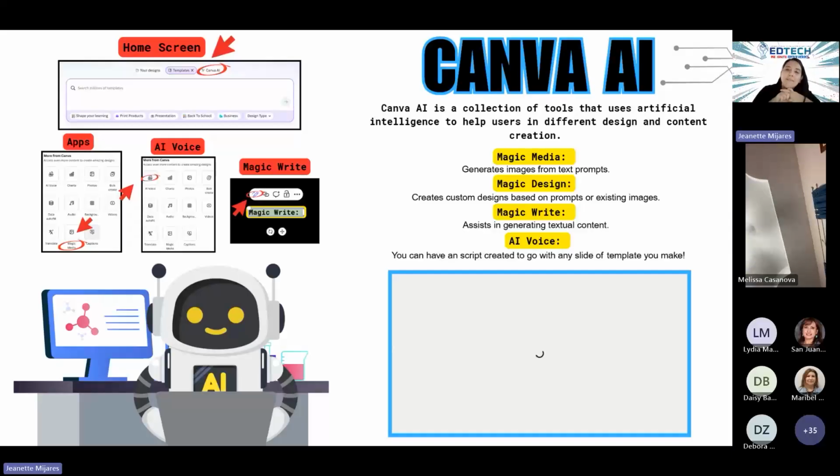And so for Canva AI, we do have the magic media, which is basically where it generates different images for you that can go with text prompts or anything like that. This is especially really great for the lower grades because if you are using that creative expression or you're trying to do mental images or anything like that, the magic media allows you to go through and create these images, and I'm going to show you in just a bit.